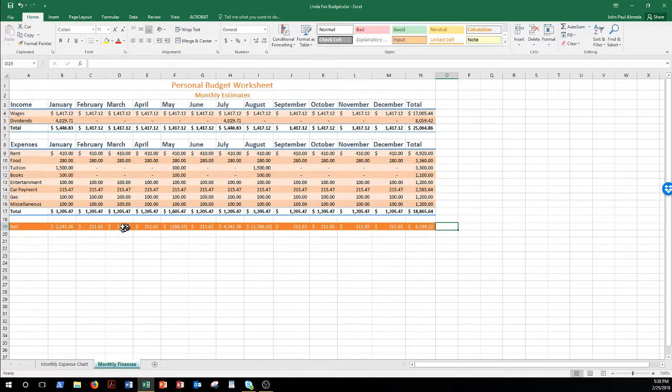So for instance, we have parentheses denoting negative numbers here. There are 2 months of the year where Linda is spending more than she takes in. So the final step is to make it look pretty and presentable. And of course, you can do some other things to draw attention to these negative cells through conditional formatting, for example. And you can check out other materials on how to do that.